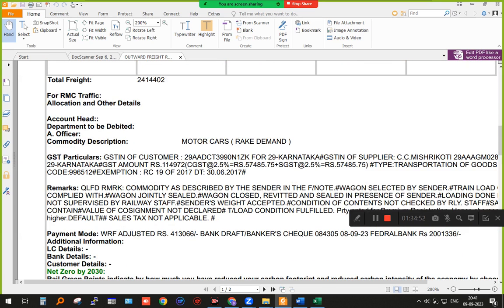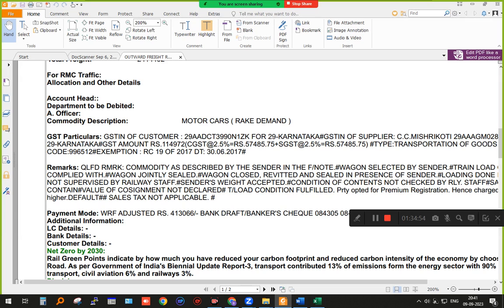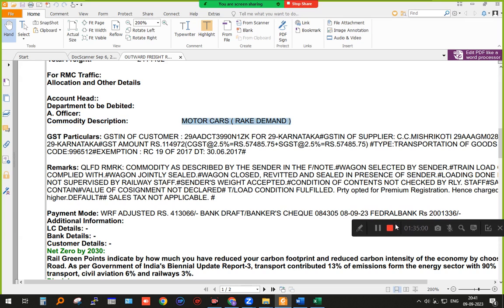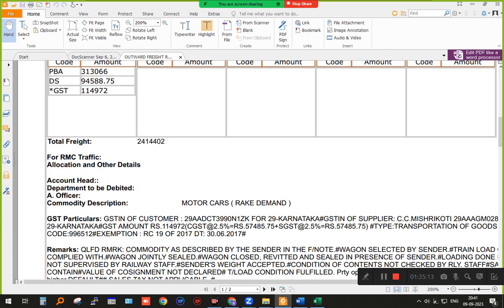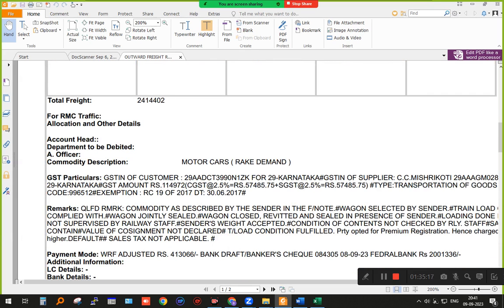Now, account head department to be edited. What is the commodity description? Motor cars rake demand. Can you see it? Motor car rake demand. GST particulars of the consignor is given. Here, the GST that is collected, 114972, that breakup is given here.